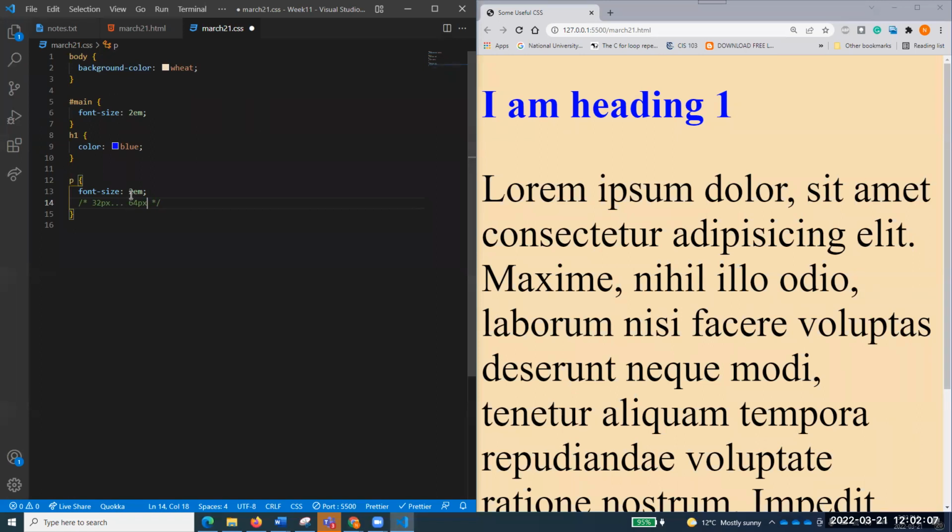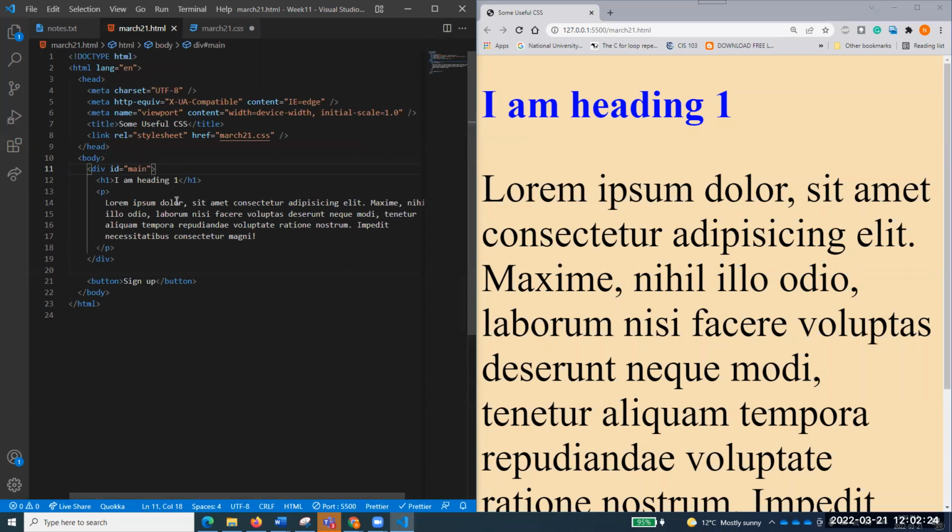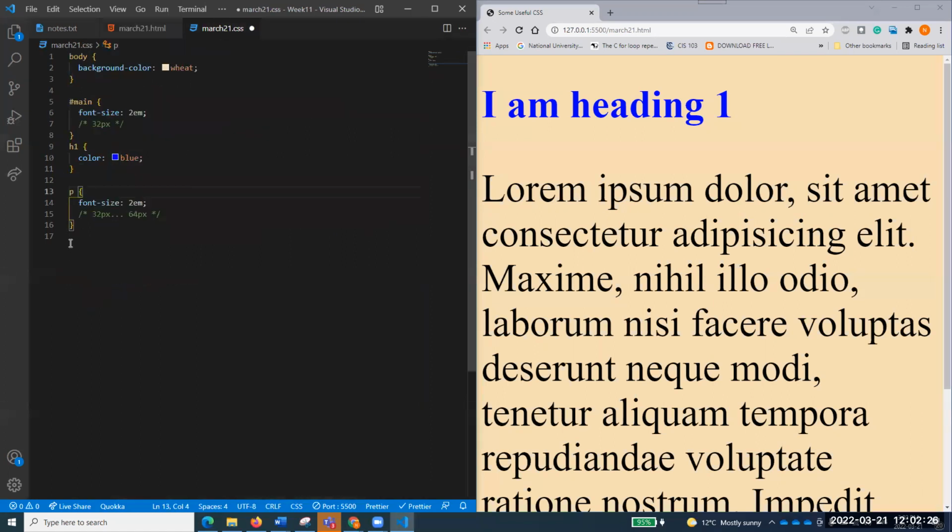Exactly. Whenever we use 2em, it will make it double, multiply it. So this main was doing 2em, which means it became 32 pixels over here. And when I did 2em in P, because this P is inside this main, it will do 2em again. It means it will multiply that 32 by 2, and it will become 64 pixels.